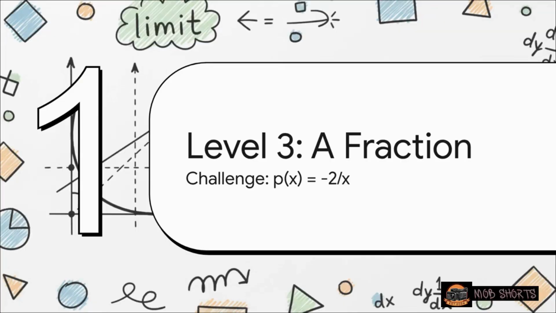All right, you ready for the boss level? Level 3, a fraction. We're going to tackle p of x equals minus 2 over x. Now this one's going to throw a new little algebraic trick at us, but guess what? Our recipe can still handle it. We just need to add one little tool to our toolbox for this simplification step.